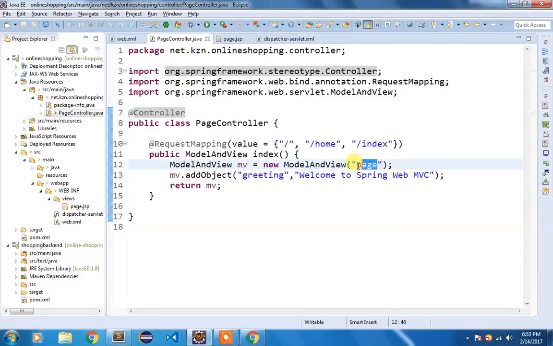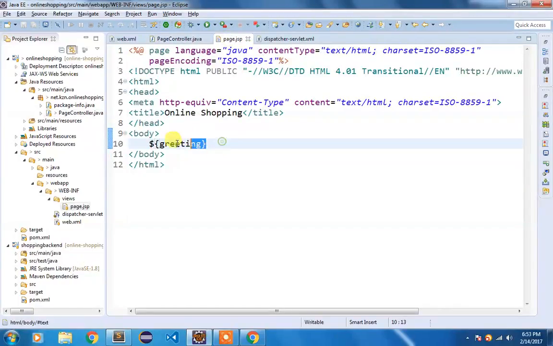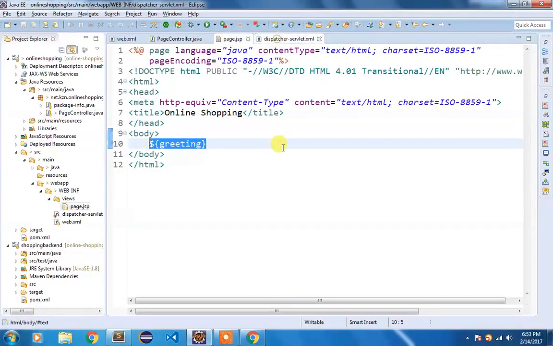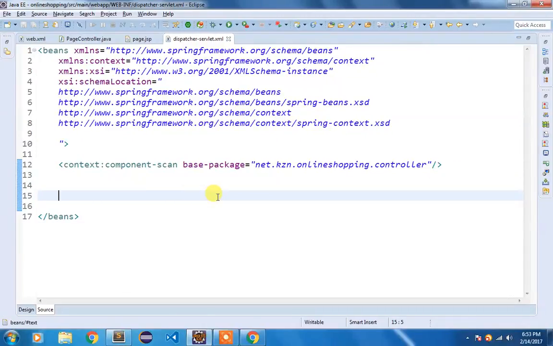So I need to resolve this, and I need to tell which view technology I am using. I am going to use an internal resource view resolver to help me resolve this particular view. And the data that I am going to pass to my view is greeting, which is going to get displayed here. To configure a view resolver, you need to create a bean. And this bean is available inside your Spring Web MVC framework.